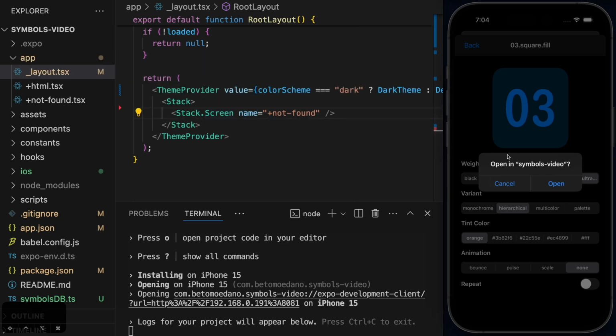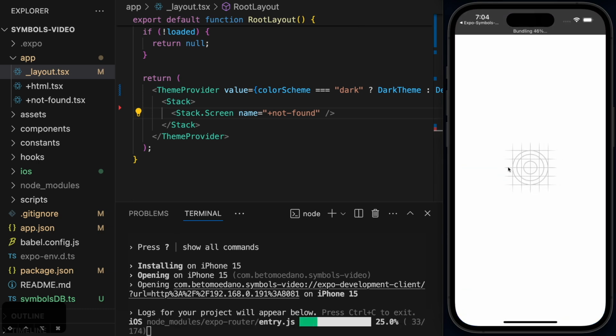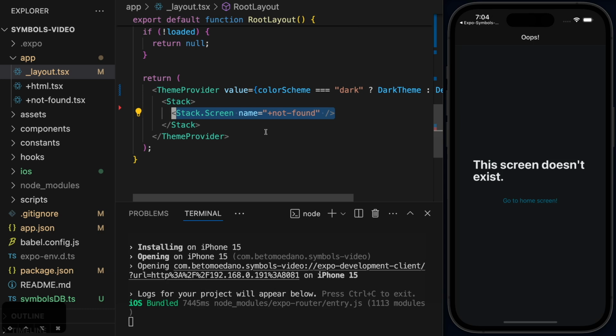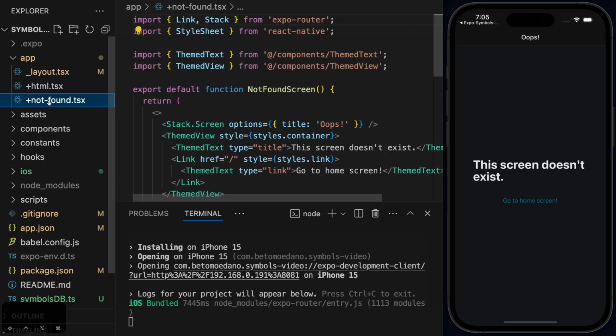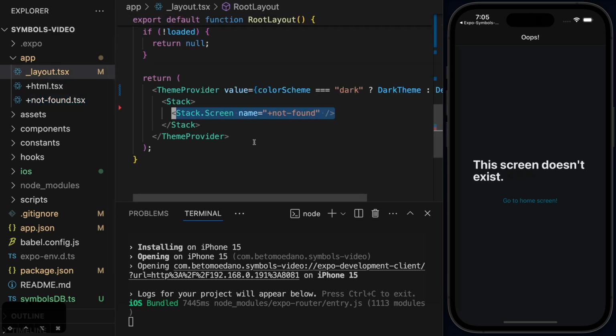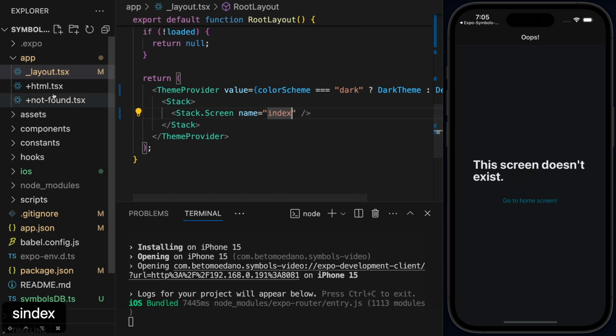And now the app is ready. As you can see here in the simulator, it's asking me if I want to open it. So I'll click open and the application is building. So we should see this screen now. Yeah, and this is working. This screen does not exist, which is correct. And I'll just change the name of this not found screen, which is the one that we are seeing here. I changed the name to be my index. Okay, and the index would be this file, right?